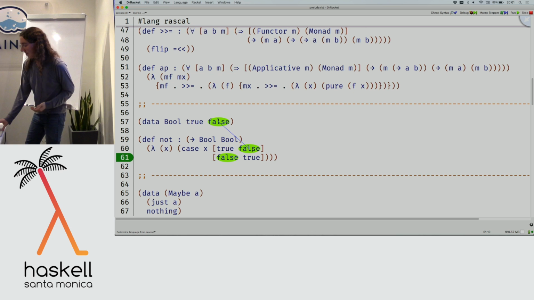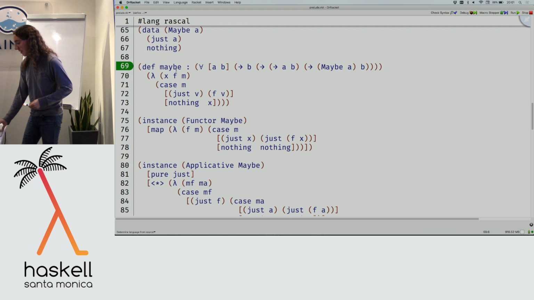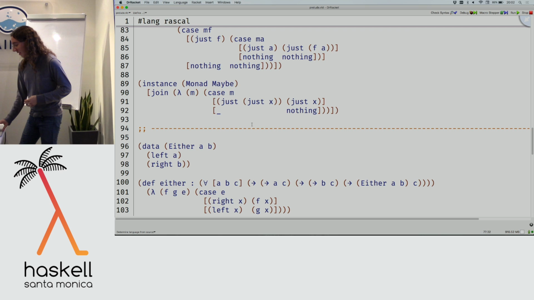I think it's pretty and it's kind of entertaining. So moving on, maybe. Now we're actually going to get into something that creates instances. Here we've got the actual definition of maybe. We're doing case analysis. Here's functor. Given that it's just x, then apply f to x, otherwise return nothing. This is all really simple stuff if you're familiar with Haskell. Here's the monad definition. Here's either.